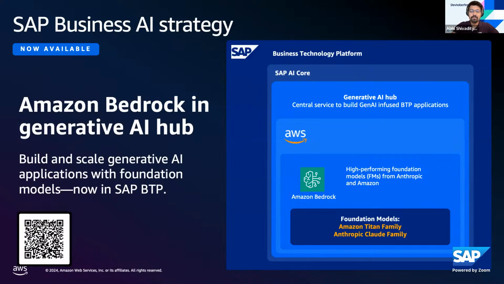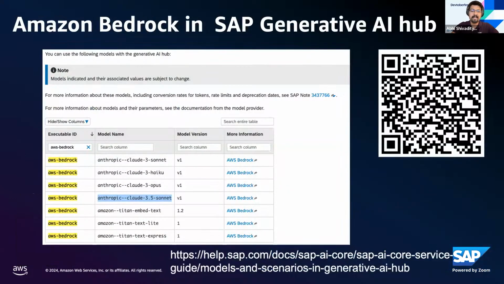Let me quickly show you which are the specific models that are activated, and we are working closely with SAP to enable even more models for your consumption. Here are the Claude 3 Sonnet, Haiku, and Opus models, as well as the one that I've highlighted, which we'll be using today, Claude 3.5 Sonnet. These are very powerful models, both, and we'll talk about these in depth later on.